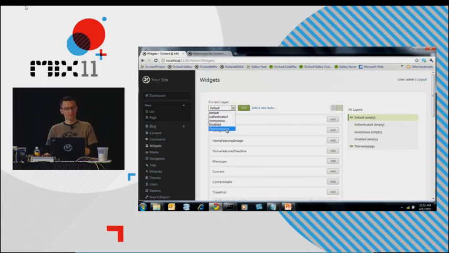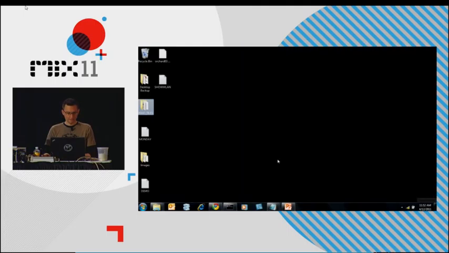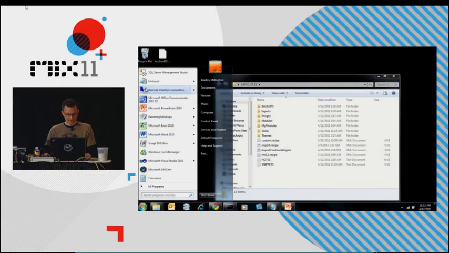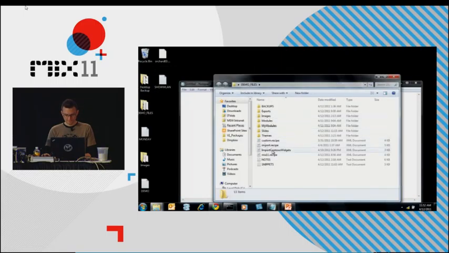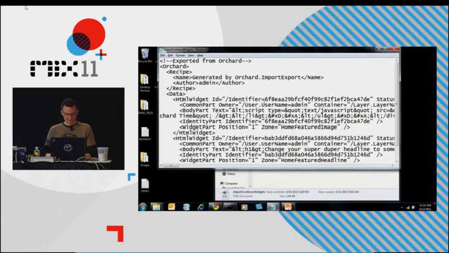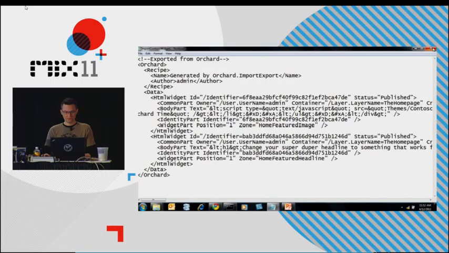We also have one specifically for the home page that says only render this widget on the home page. So we're going to use some of those. And for the Contoso widgets, I have a recipe file called import Contoso widgets. This just imports the data from Contoso, its set of instructions.